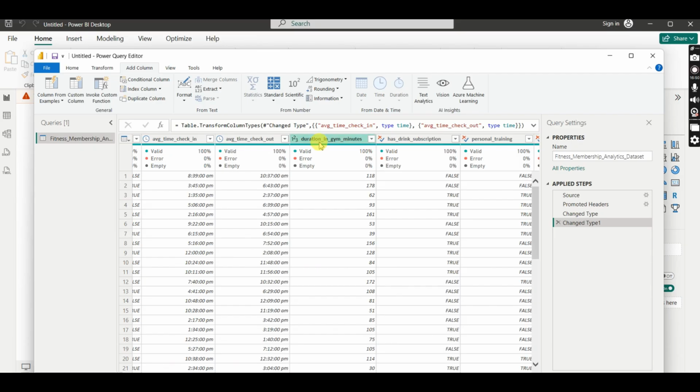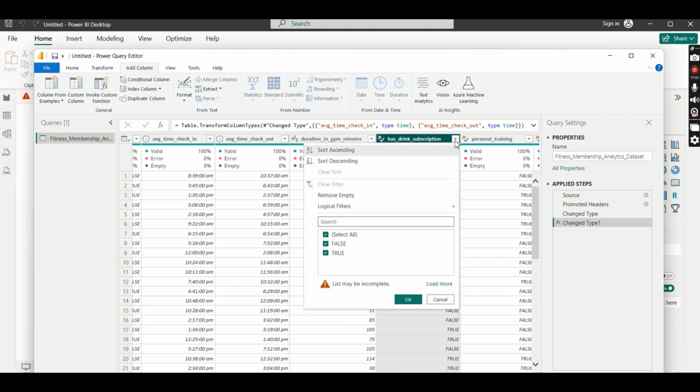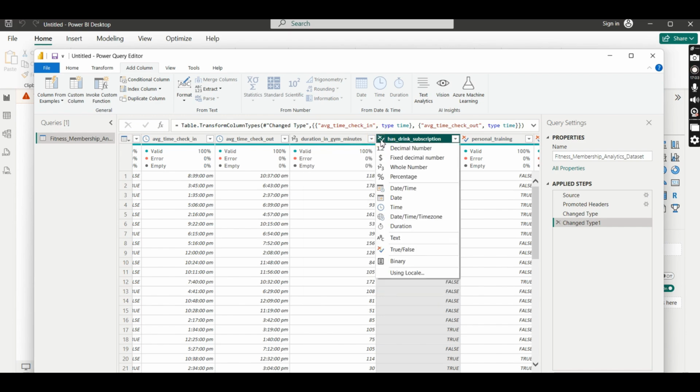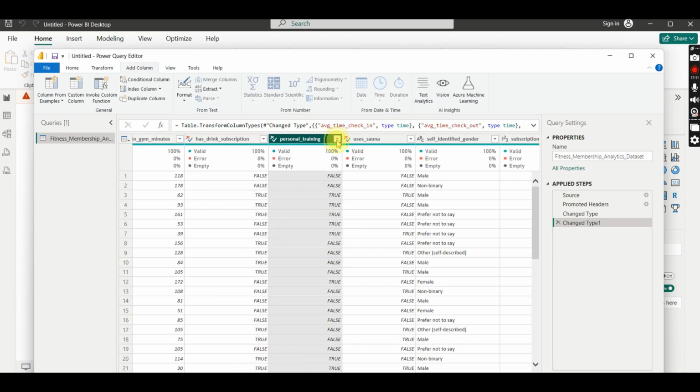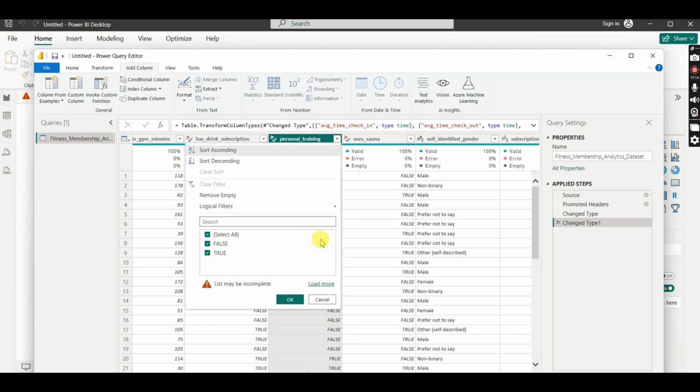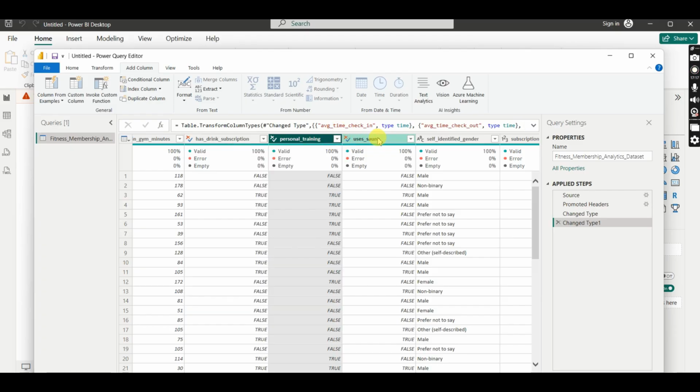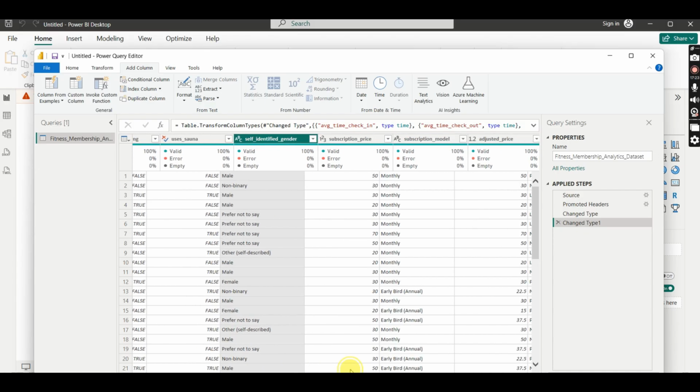All right. So then again, now we are done with this. So this is duration in minutes. The data type, we have it in whole numbers. That is correct. This is also true or false. So we have it here, true or false, and that's fine. This is correct. Likewise, this also shows. Everything is fine. There's no problem here. This as well is in text form. That is fine.